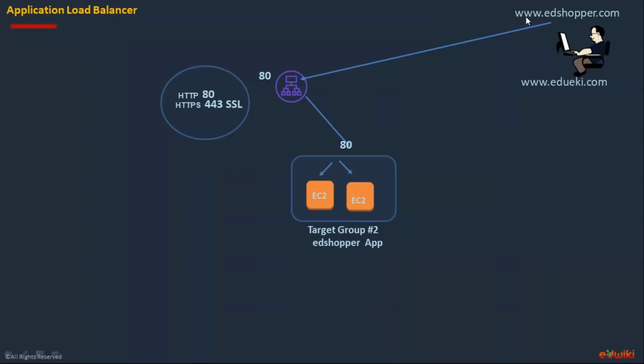So far I talked about the www.edshopper.com website, right? If that website is executed, the request comes to my target group and all is good. But what is the case? I wanted to run one more business. Let's say the www.edueki.com website. What to do now, guys?